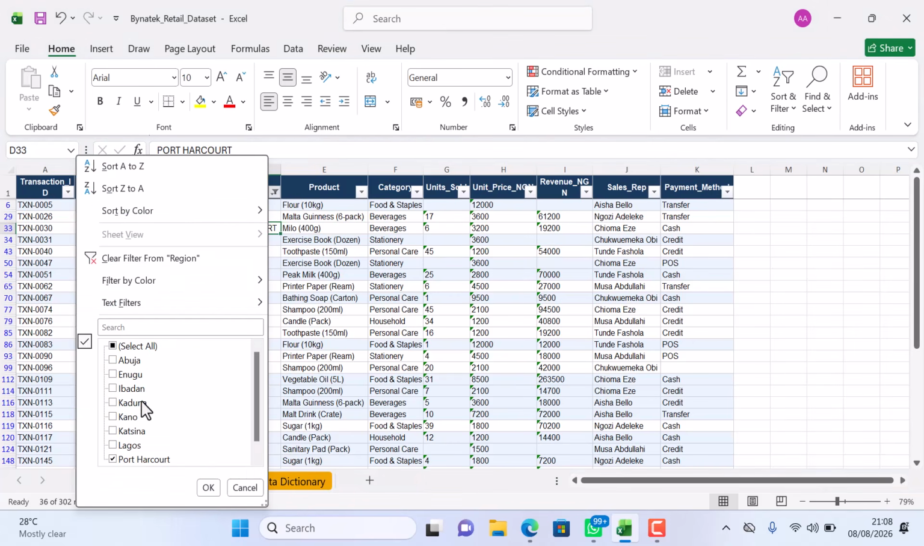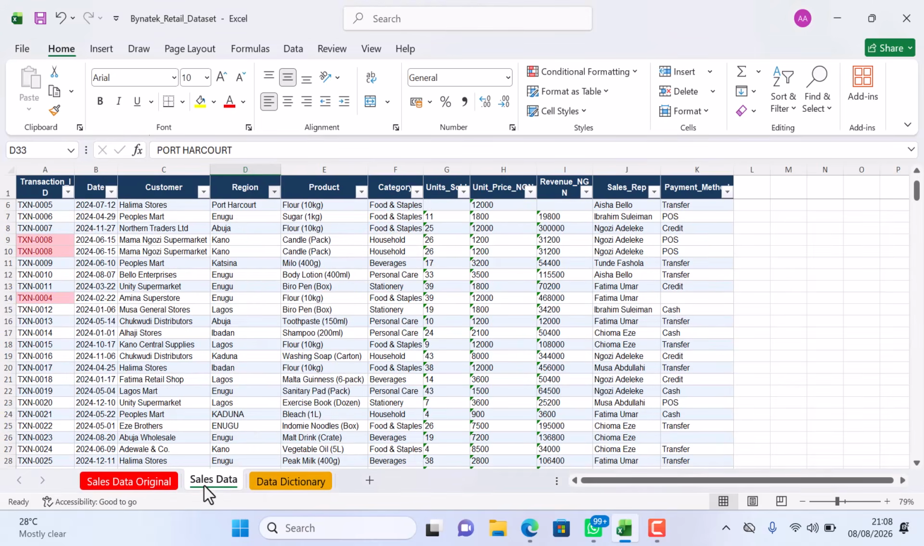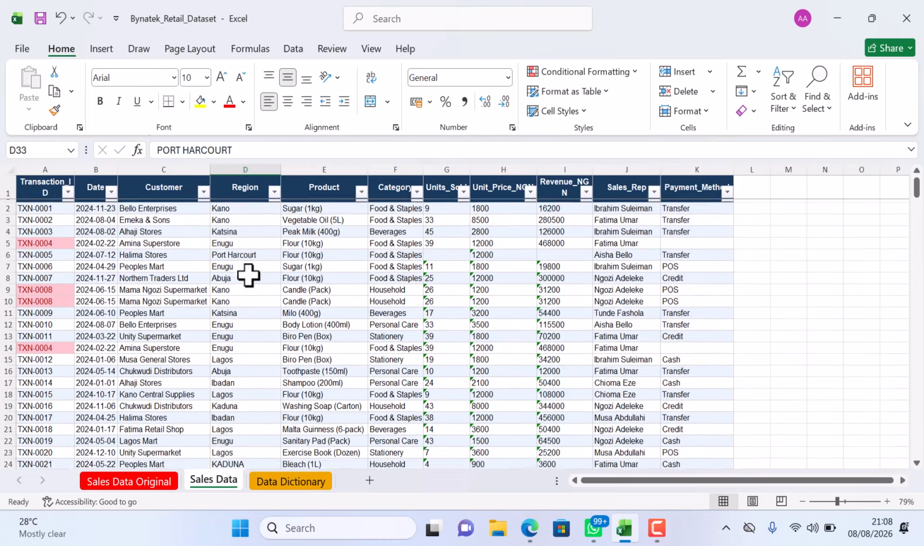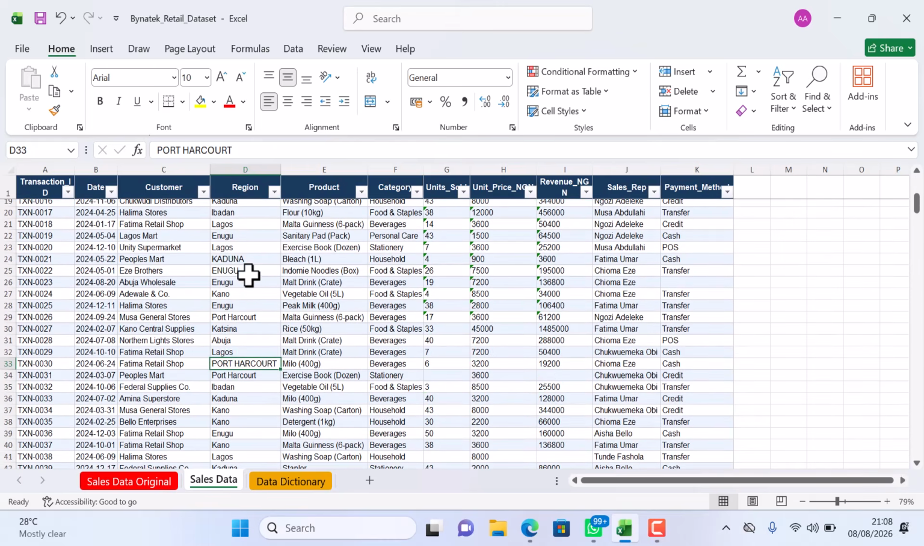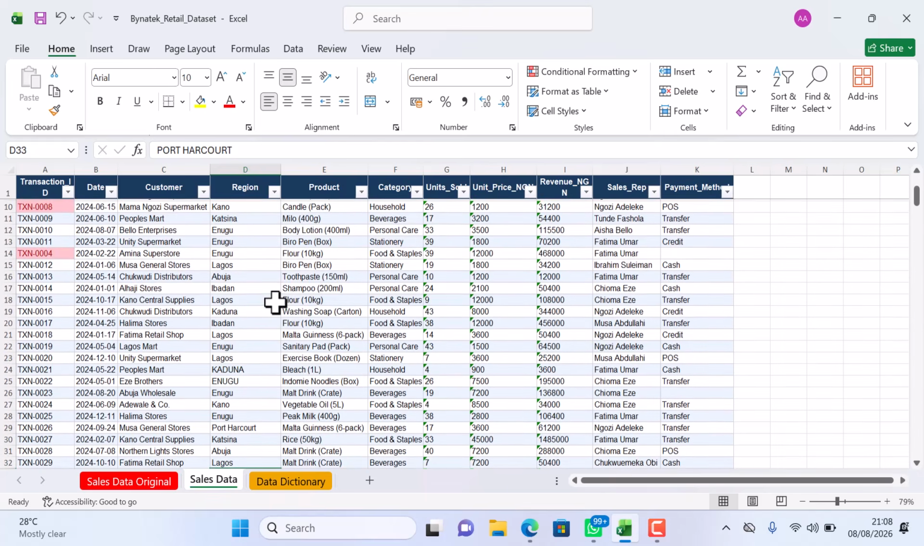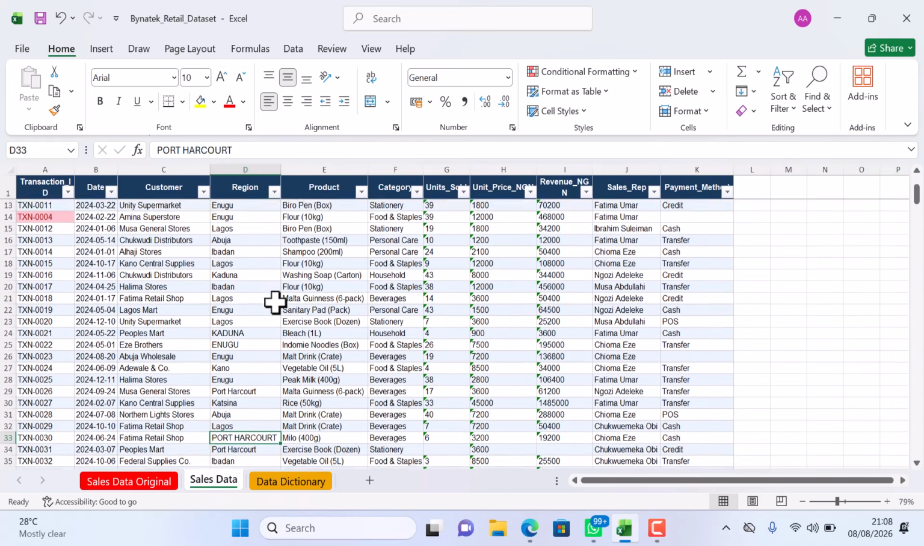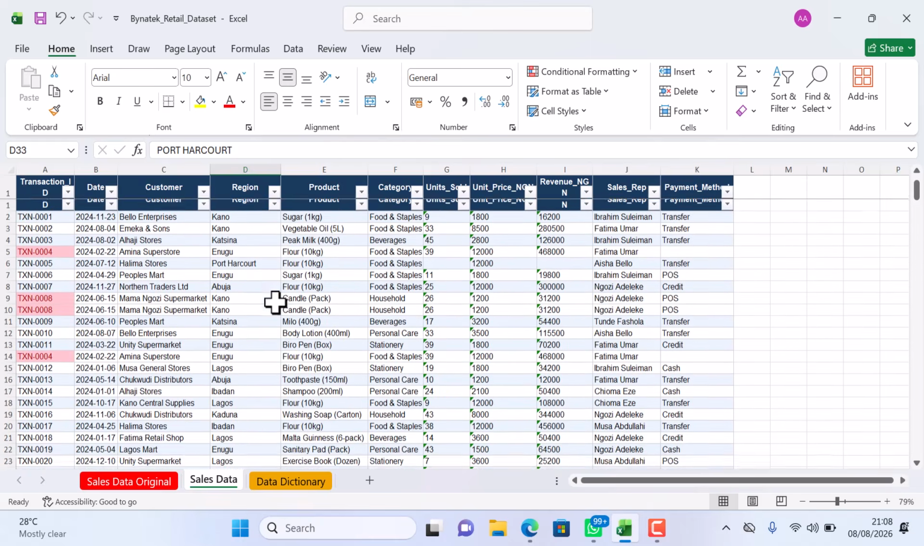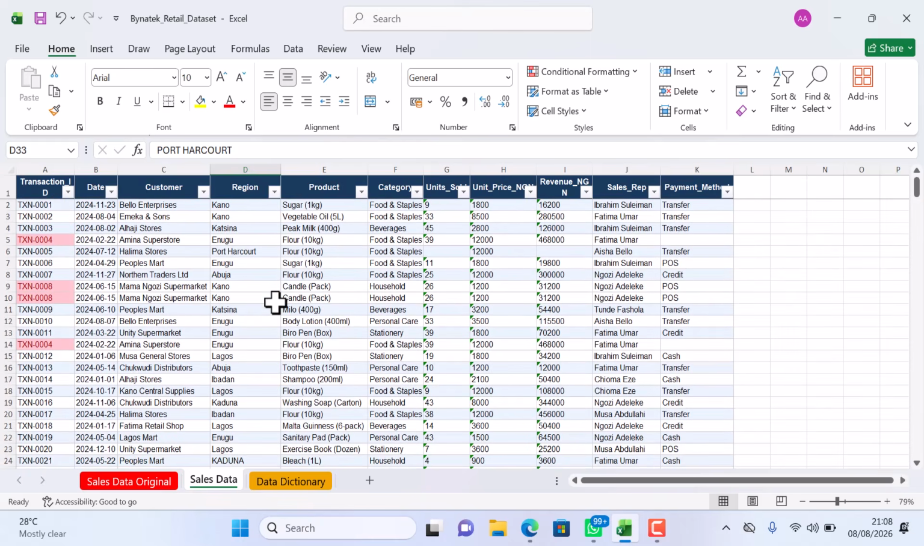Port Harcourt should be showing, the Port Harcourt that has uppercase should also be here. But notwithstanding, it's not a problem. We would work with what we have, but we know for sure that we have inconsistent entries here, where some of the entries are in all caps, some are in proper case. So we are just checking for now.